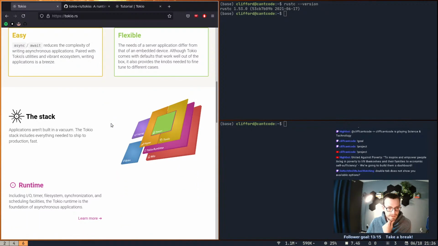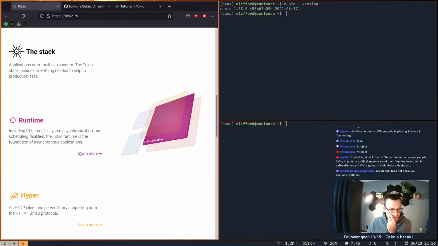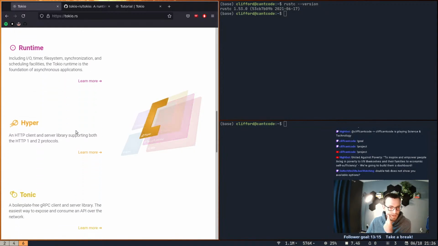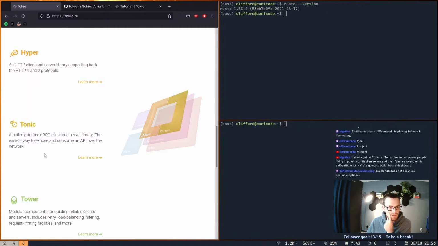The stack. Applications aren't built in a vacuum. Tokio Stack includes everything needed to ship to production fast. Okay, so I can just scroll through this. This is sweet. Runtime. Including I/O, timer, file system synchronization, and scheduling facility, the Tokio runtime is foundation of asynchronous applications. Hyper. The HTTP client and server libraries support both HTTP 1 and 2 protocols. Tonic. The boilerplate free gRPC.